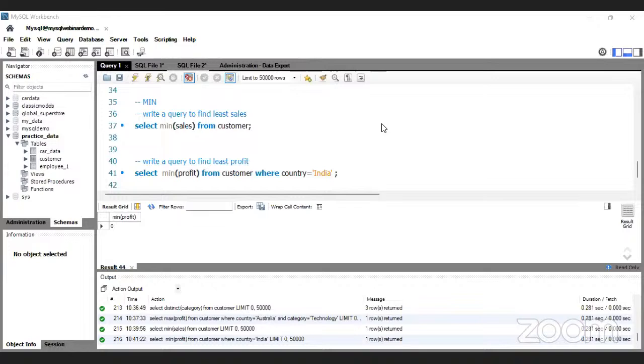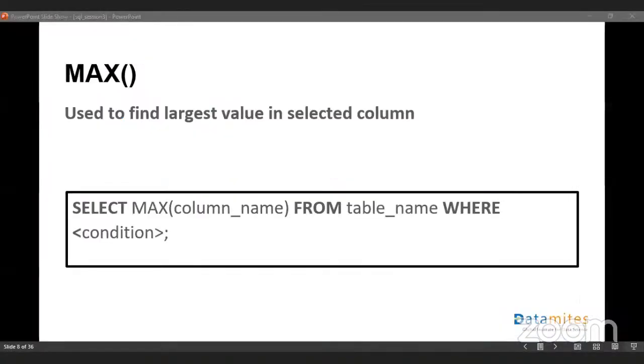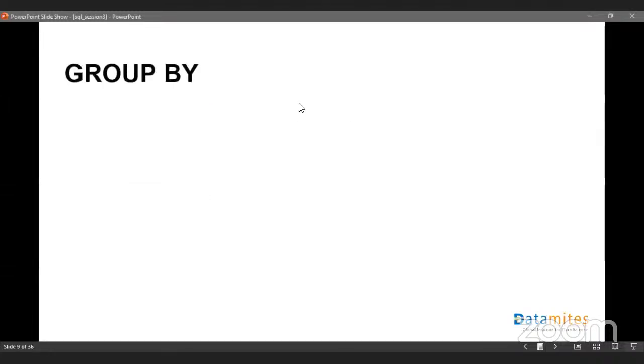Yeah. So we'll move on to the group by clause now. Let me share, let me go back to my PPT where it is. Yeah. So we're done with the aggregate functions. The next clause, the next SQL command that we are learning is group by.